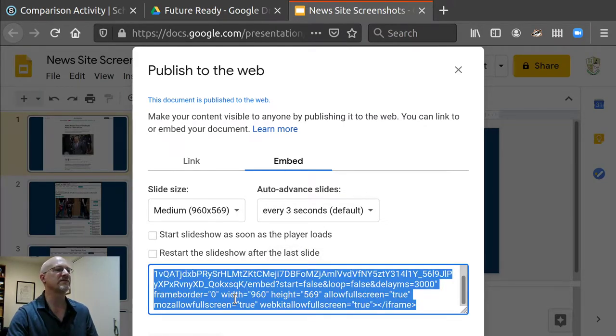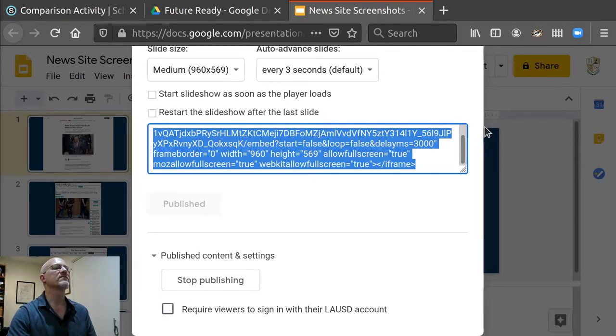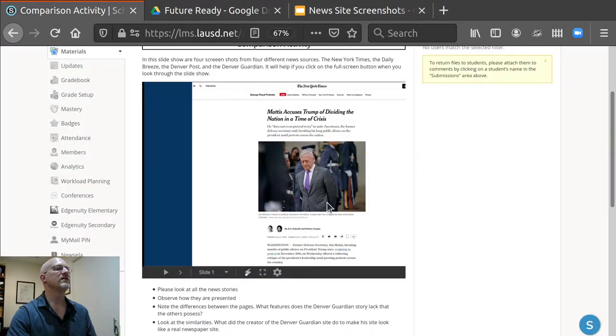Now I clicked on it. This is the HTML code that you're going to paste into your assignment, which will embed this slideshow into the assignment. Right here, it's set at medium. If you click play, it'll advance every 3 seconds. You can change those things around, and you can see those down here. So now I'm going to copy that text and close that, and go back to my assignment.